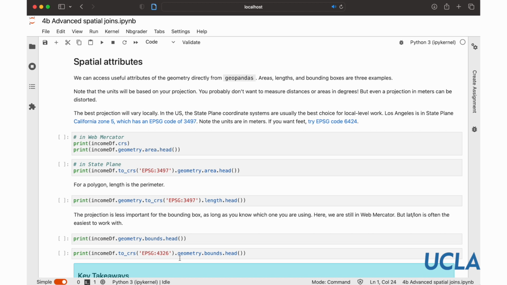You probably don't want to measure distances in degrees. It's really meaningless. But even a projection in meters can be distorted. So for the best projection for measuring distances and areas, sometimes you can use a global one, like an equal area or an equidistant projection. In the United States, the state plane coordinate systems are usually the best choice for local level work if you're working for a particular county or region. And Los Angeles happens to be in the state plane zone California 5.